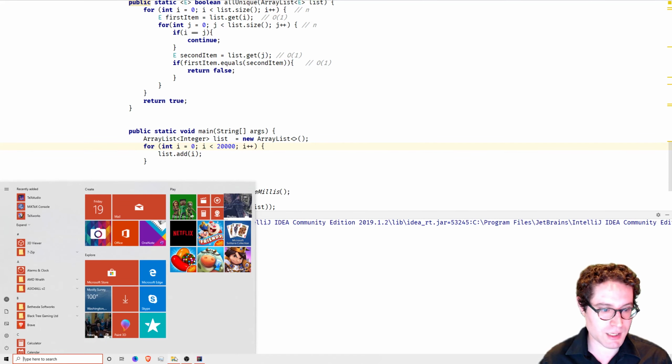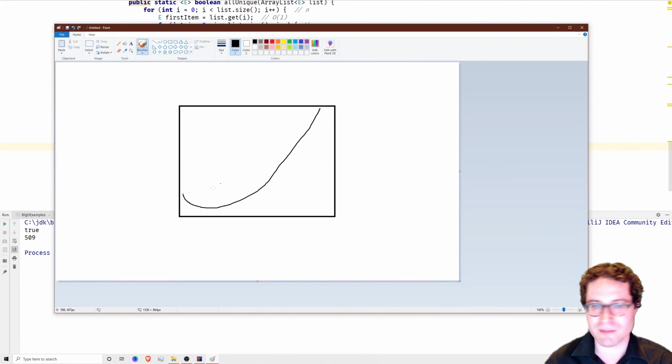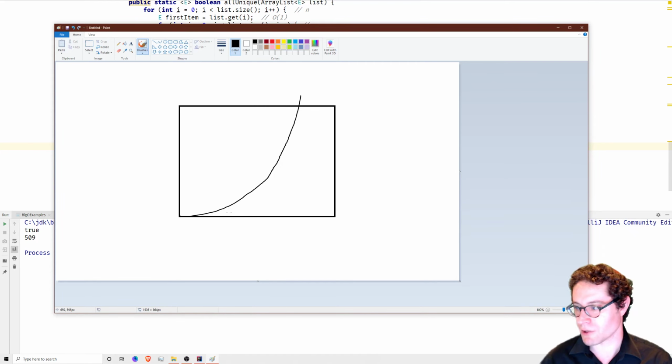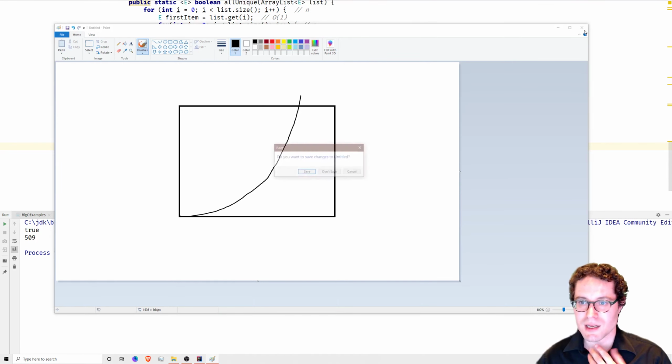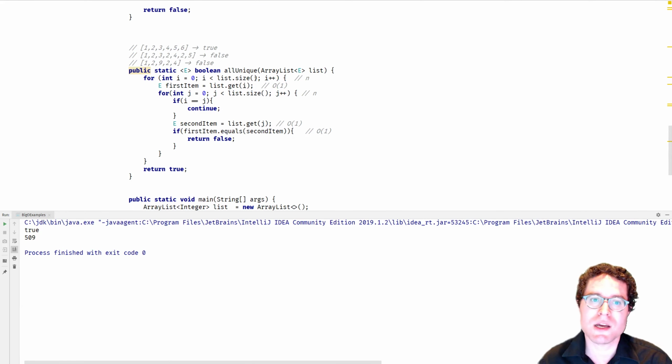Let's go ahead and go to Paint again. So the curve we're looking at is something like this, or just straight up this kind of curve that we're looking at. All right. Now, you might think to yourself, well, wait a second. We could write this smarter, couldn't we?